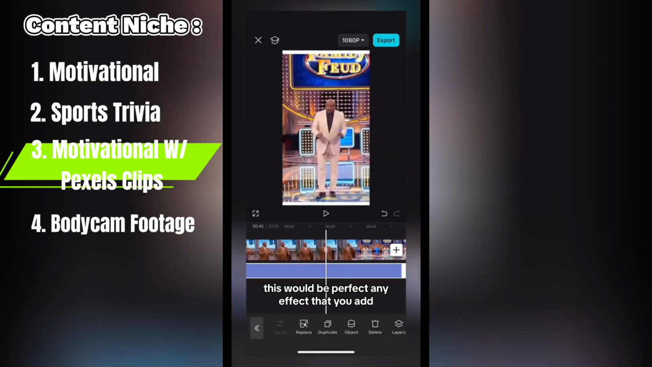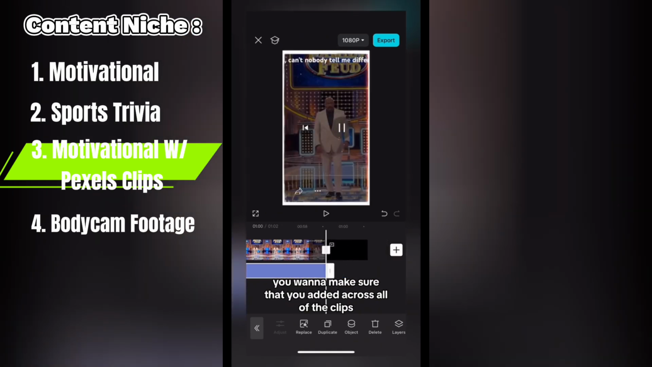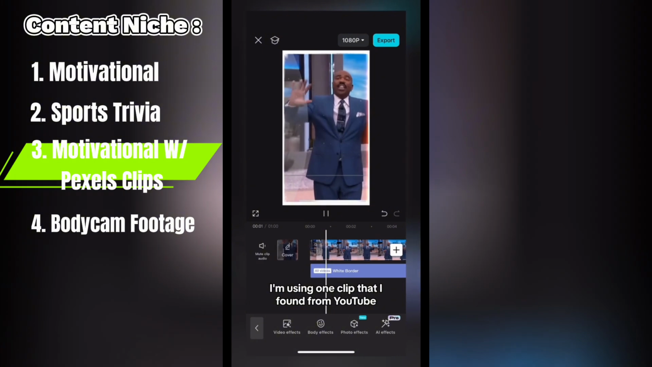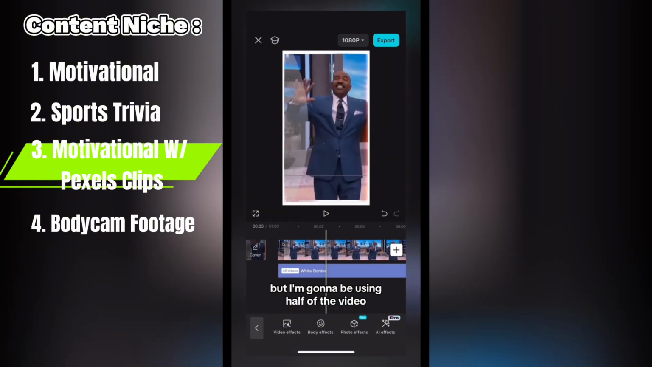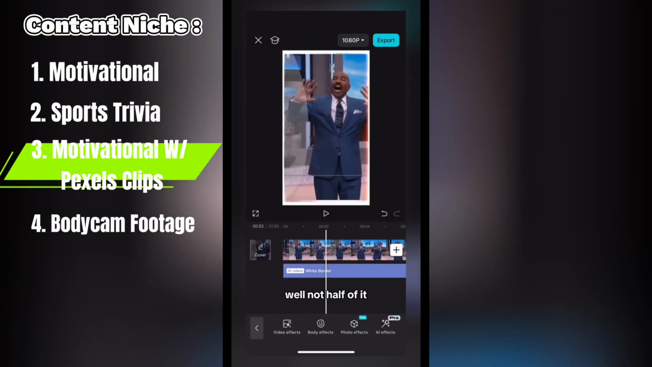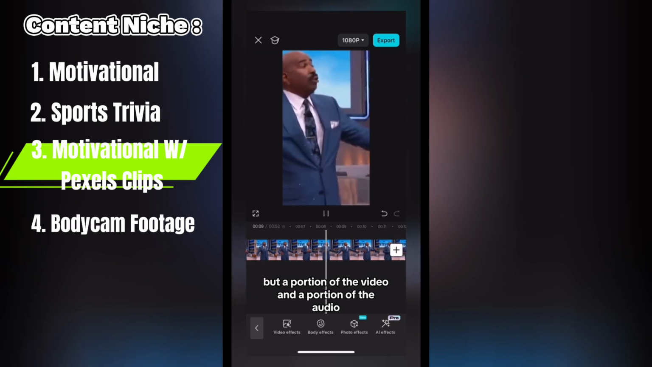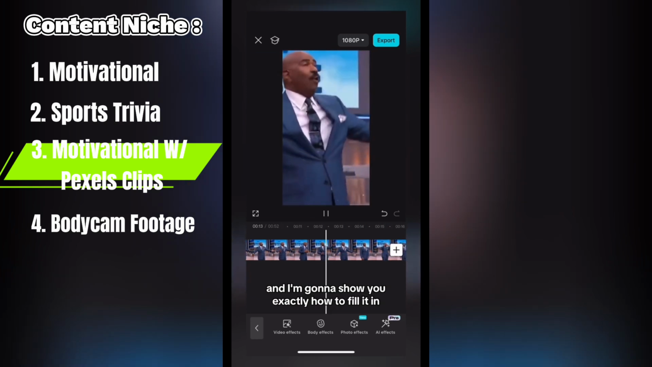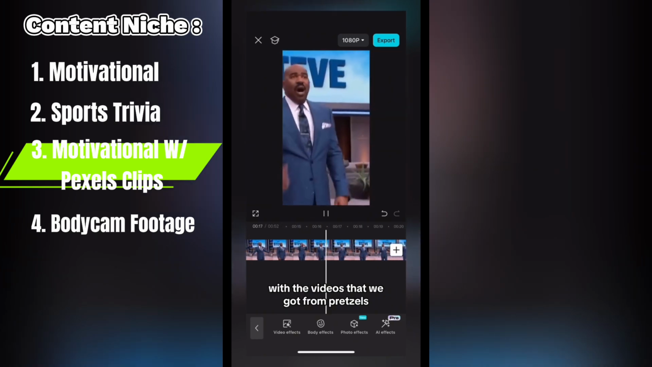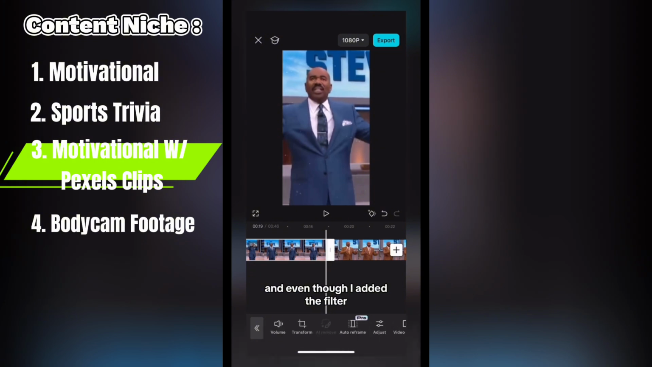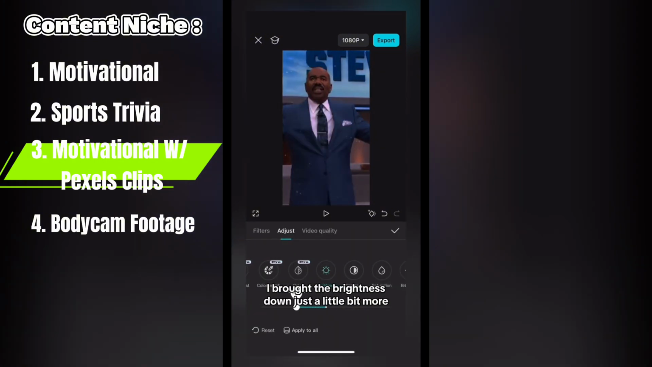Any effect that you add, you want to make sure that you add it across all of the clips. I'm using one clip that I found from YouTube, but I'm going to be using a portion of the video and a portion of the audio. And I'm going to show you exactly how to fill it in with the videos that we got from Pexels. And even though I added the filter, I brought the brightness down just a little bit more.